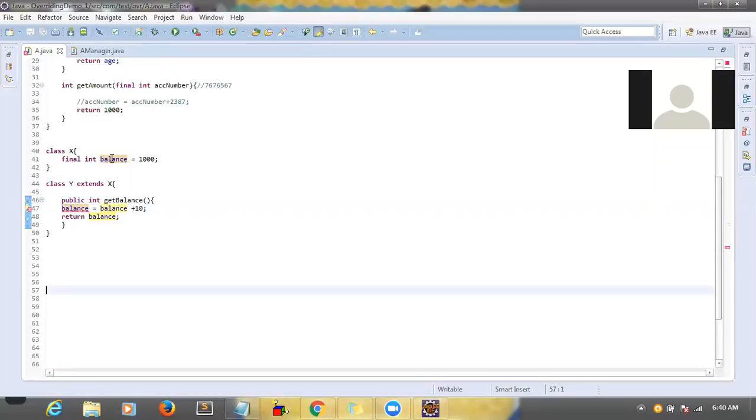You will get this copy into your class, but you are not able to modify it. But if I take up plus 10, that will work. So this is another example in a different way. Okay, good. So I got it.